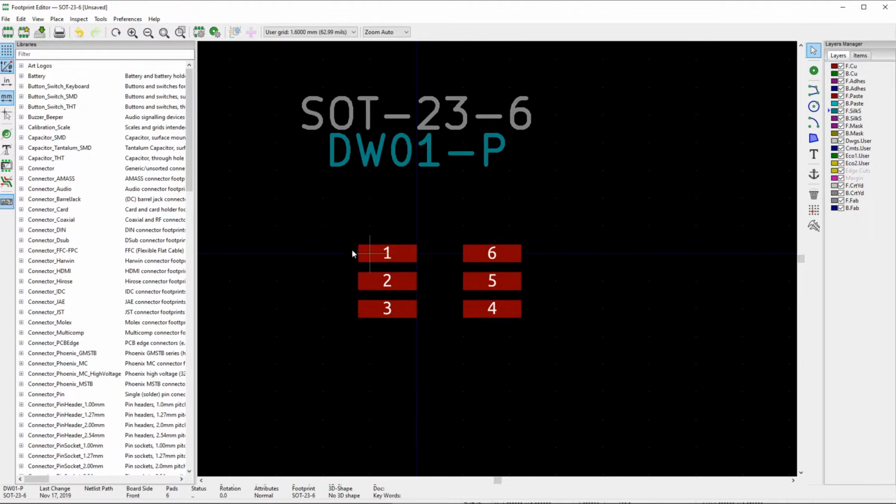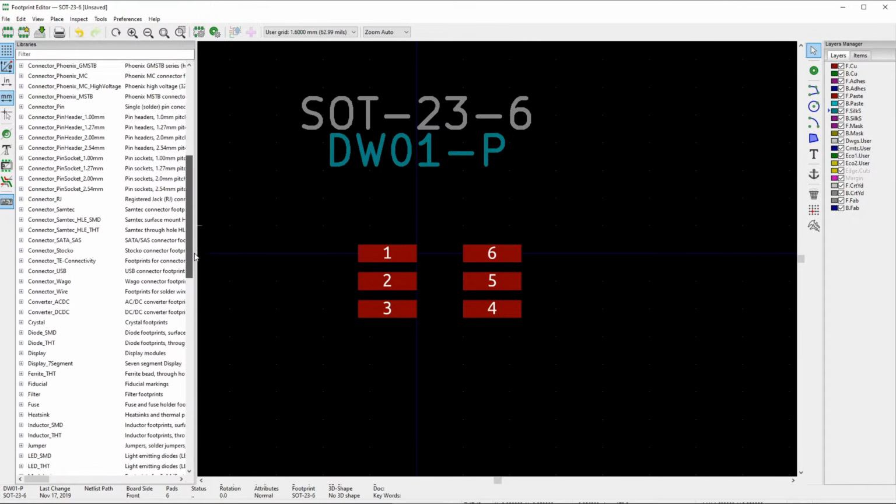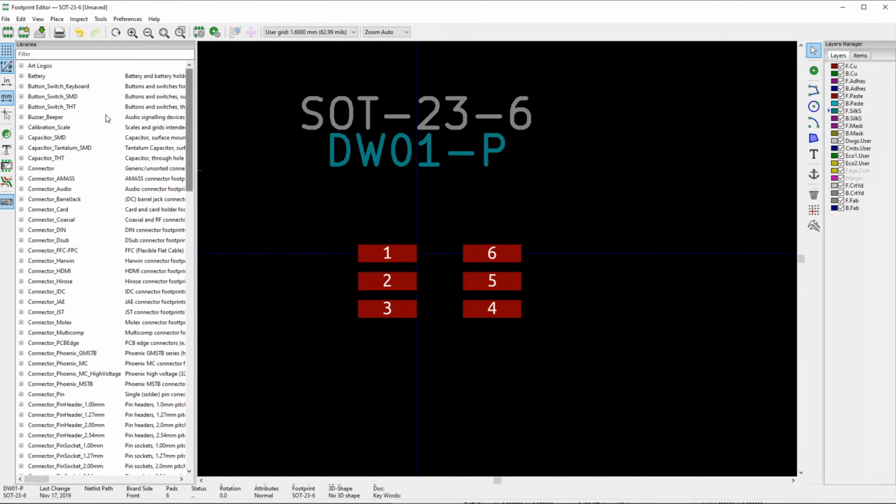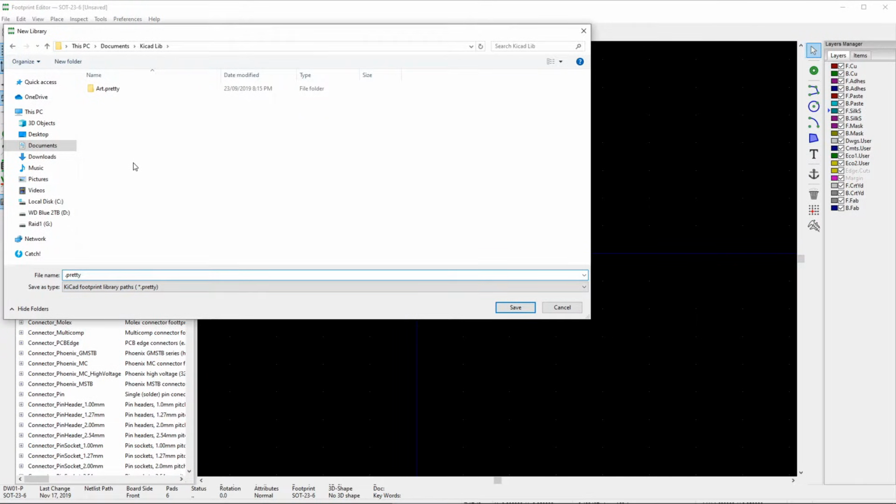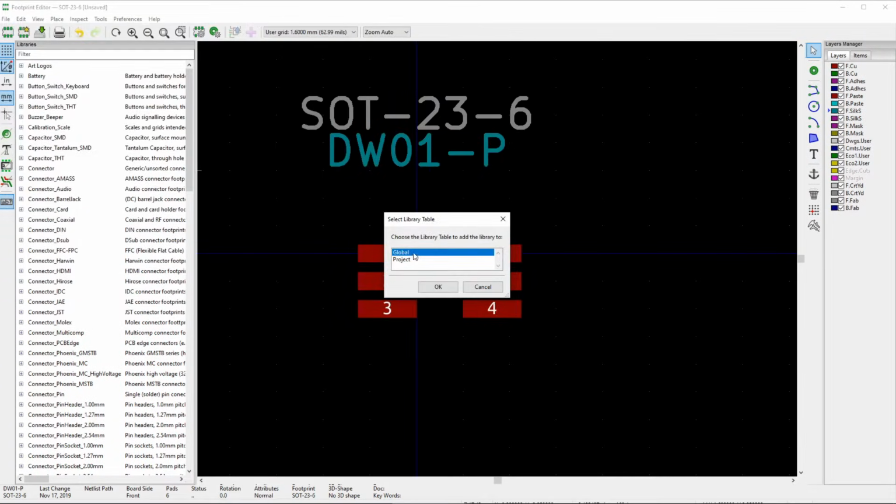Now we need to save it under a library, and you can save it under one of these pre-existing libraries that is in KiCad, or you can make a new library. And to do that, we just right click over here, click on new library. So now we can choose where to save the library and also what we're going to call it. So I'll call this library custom components, hit save.